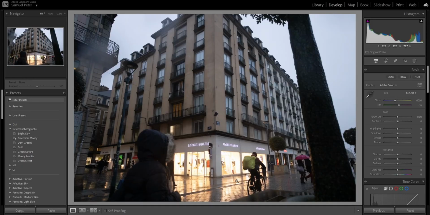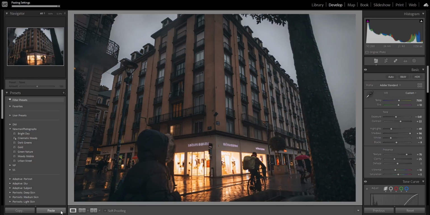Okay, so I have this photo. This photo was literally taken on the same spot. I just moved a little bit in front of the store to get this front view right here. So what I'm gonna do is click here on paste, and it's gonna paste all the settings. And boom, there you go. This is what the image looks like.